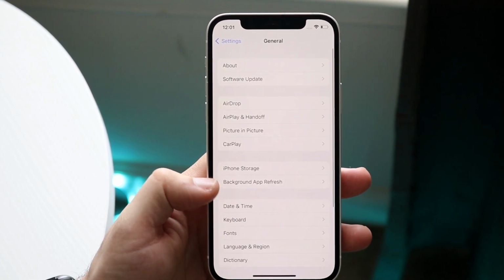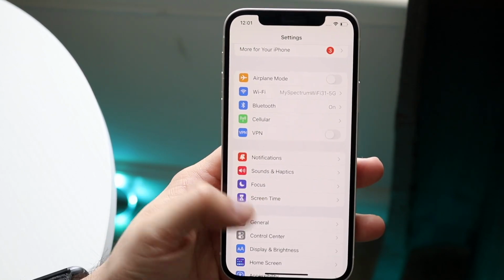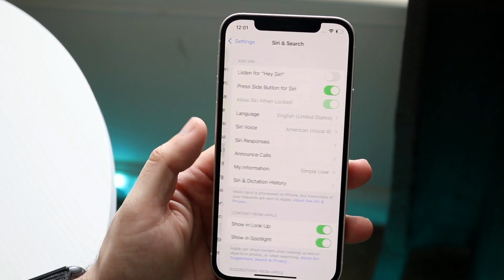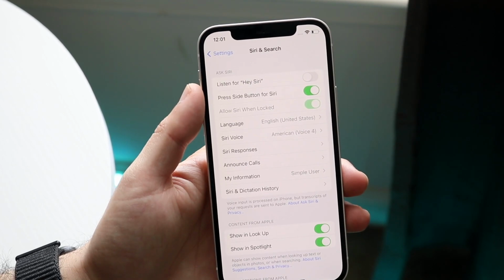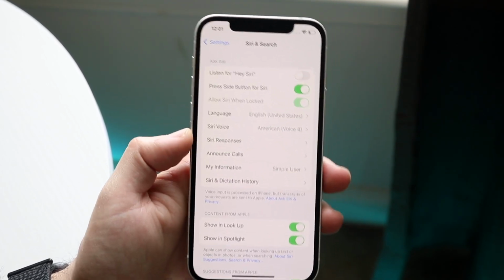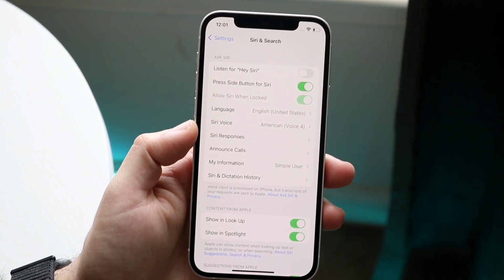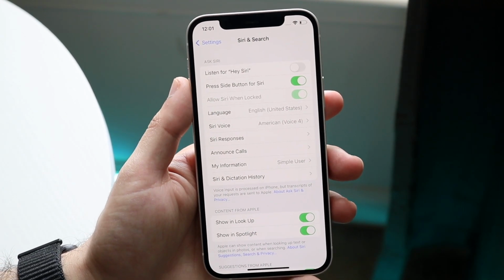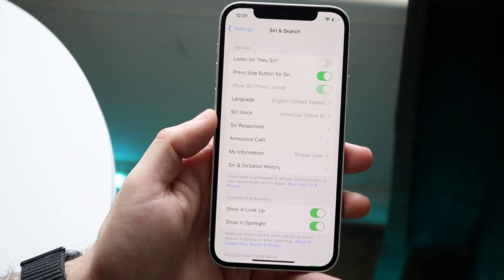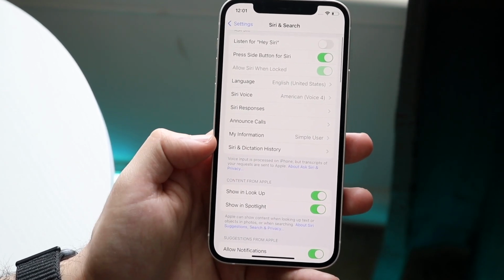Now, another thing I'd recommend doing is going down under Siri and Search, which is right here. I would recommend turning off Listen for Hey Siri. That means your microphone will always be on and waiting for it to turn on. So I'd recommend disabling that. And honestly, you can probably disable Siri if you want. This seems to be the biggest thing, to be honest.